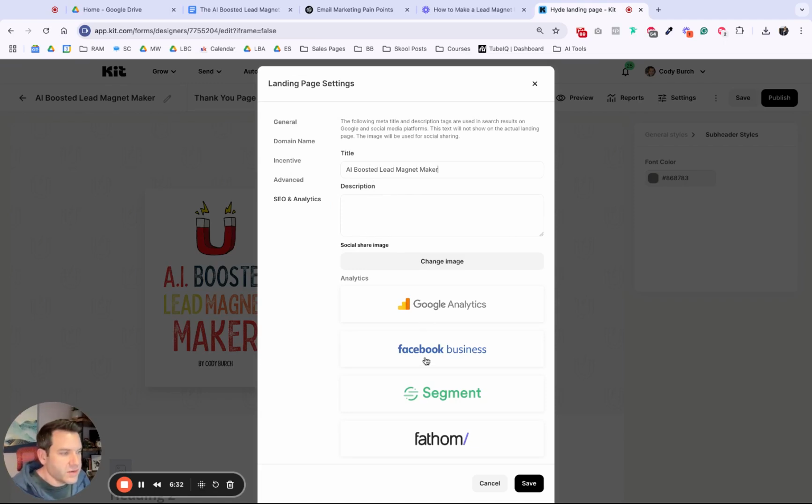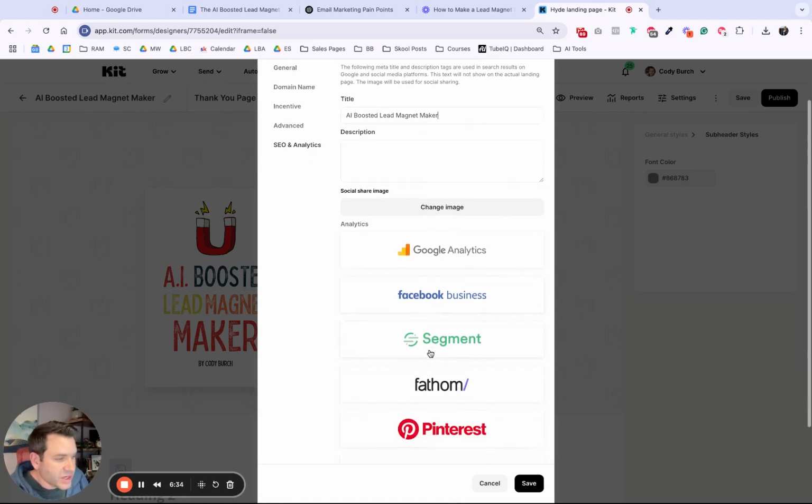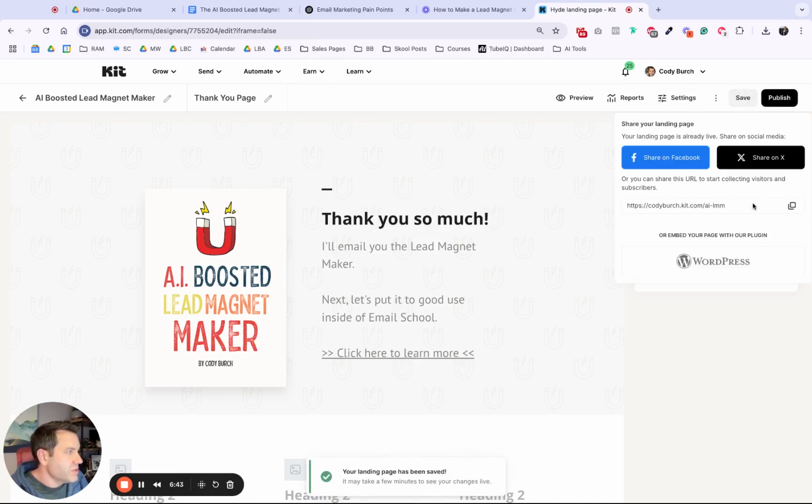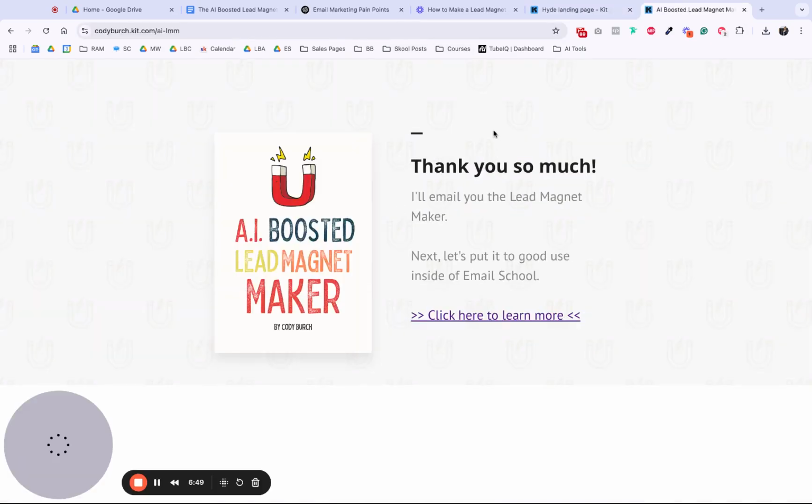If you want, you can copy and paste in your Facebook pixel. I'm not going to be sending any ads to this, but that should be good for now. We can save the page, publish the page. Here's the link. Let's see how it looks. So that's the thank you page it took me to.